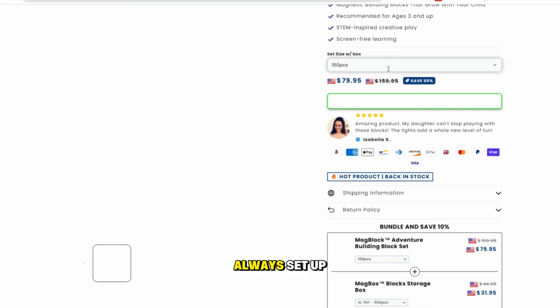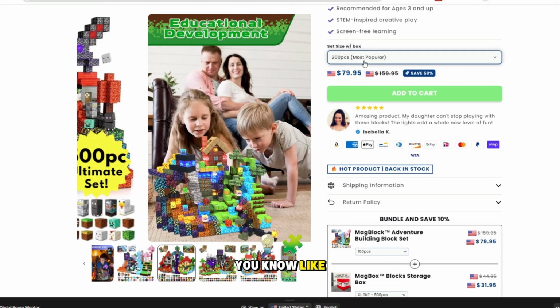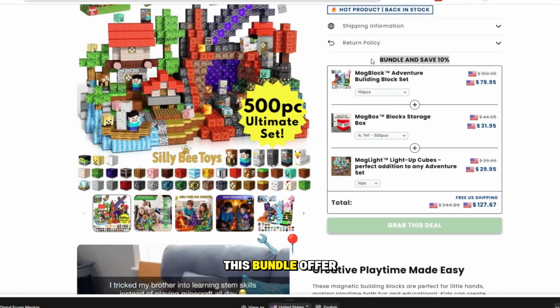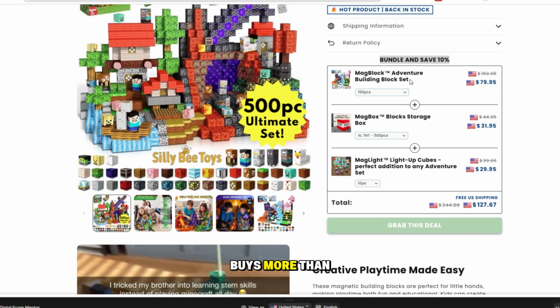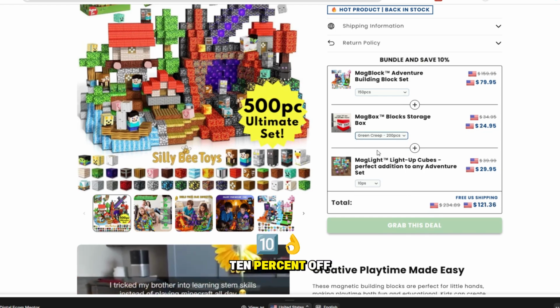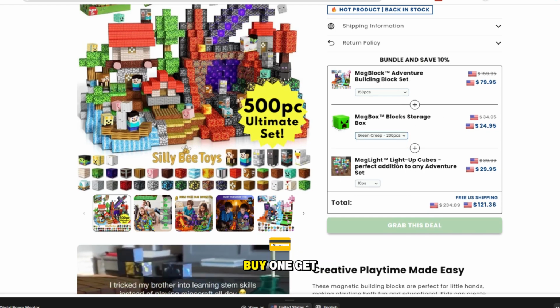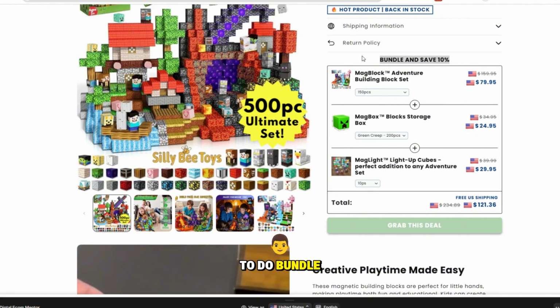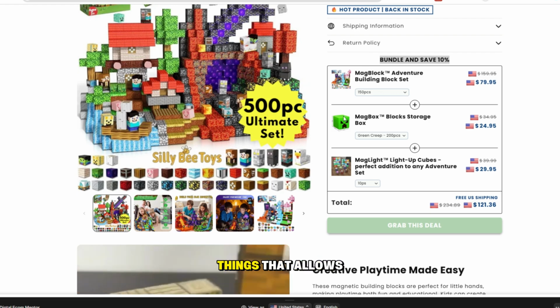So you want to always set up multiple sizes, you know, like 1 piece, 2 piece, 3 piece. And then you want to set up this bundle offer right here where if someone buys more than 2, you're going to offer 10% off. Okay, or like a buy one, get one free. Like if you buy 2, we'll give you something for free. You always want to do bundle offers, guys. This is one of the major things that allows us to have high average order values.